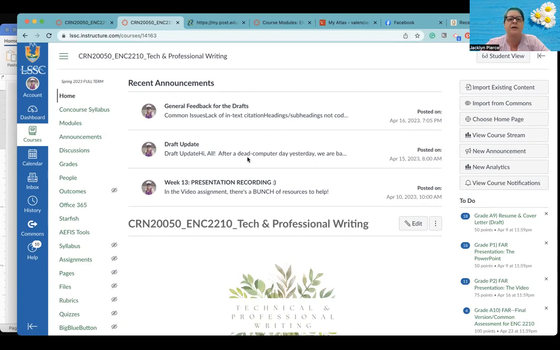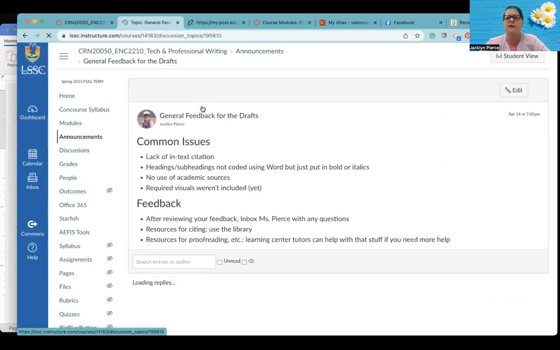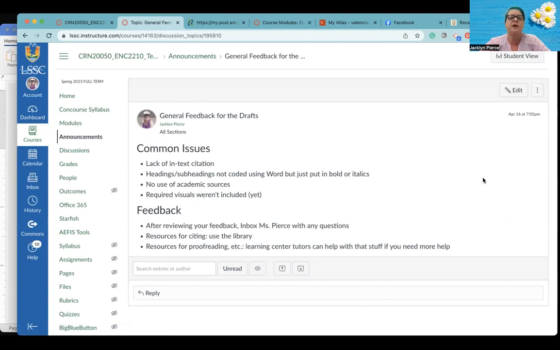One of the things I wanted to talk about here at the beginning with the drafts: you may have seen this announcement already, but the most common issue on the FAR drafts was a lack of in-text citation, and I'm very concerned about that this late in the term. Research has to be cited. Even though we are writing technical styled reports that you would write for the public, it is still an academic paper. So there has to be a references page, and those references have to be cited or referred to in the document itself. That was a big one.